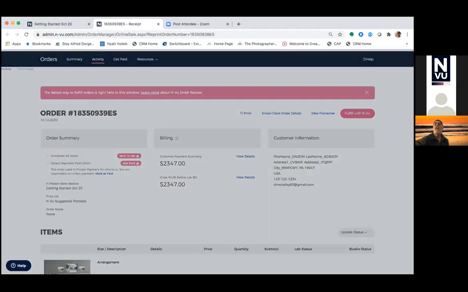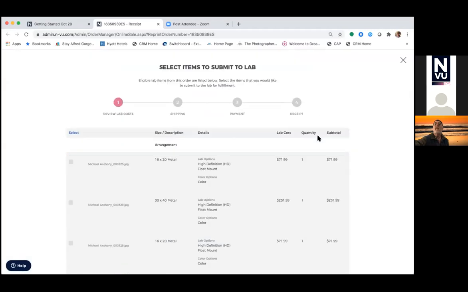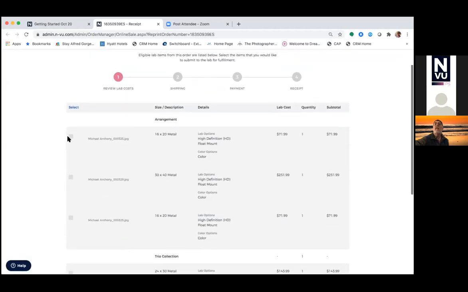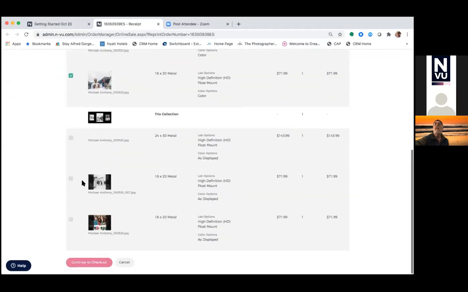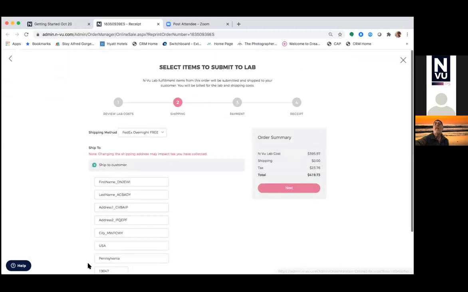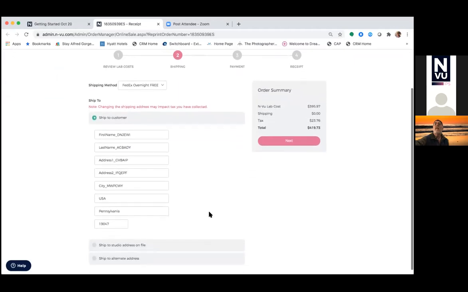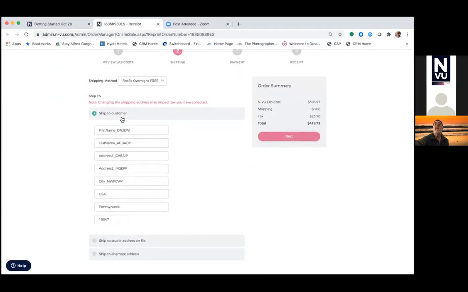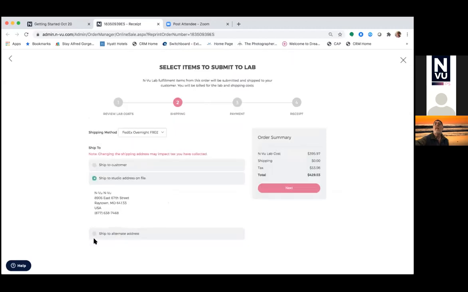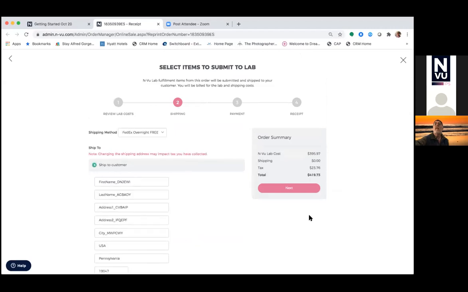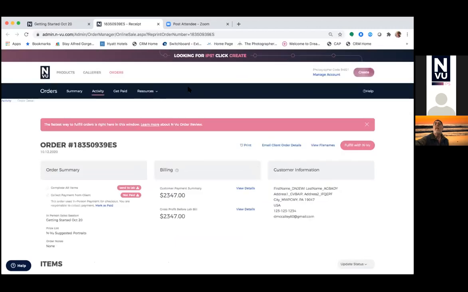So I can show you here. When I click fulfill through InView, I'll click on the products that I want to ship and then hit continue to check out. It's ship to customer, and it'll have their information, or you can ship to the studio, or maybe it's grandma you want to ship it to. You can do an alternative address. Perfect. Then you just hit next, and it's easy and straight onto the lab.